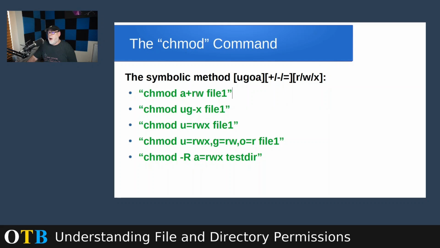So in the first case, I added read-write permissions. In the second case, I removed execute permissions. We can also specify exact permissions rather than just adding or subtracting them. So if we move down to the third command, I'm just concerned here with the user, and I've said chmod u equals rwx on file1. In other words, make sure that the user has read, write, execute permissions. And so it would modify the file appropriately.